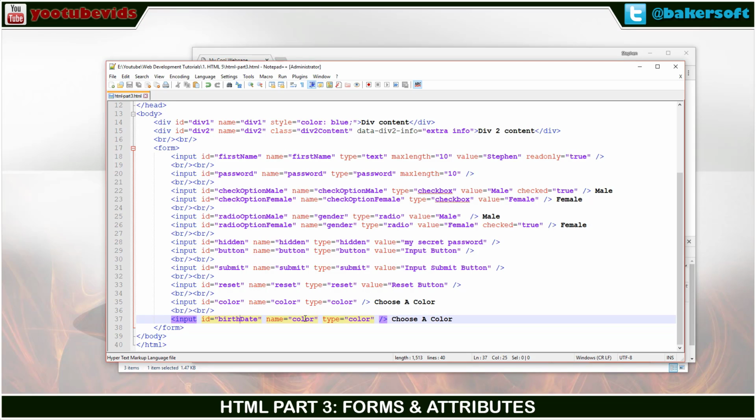Birth date, let's see, so the name is going to be the same thing. We're going to call this birth date as well. The type is going to just be called date. Now, what is your birth date? Right? What is your birth date?